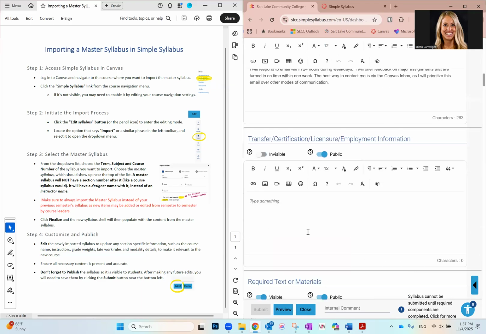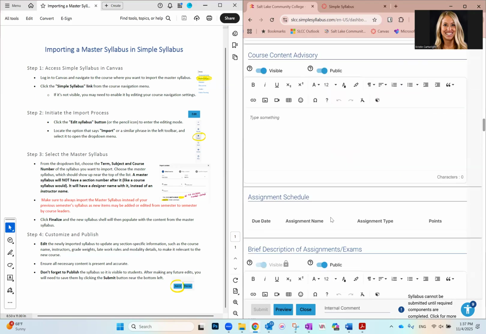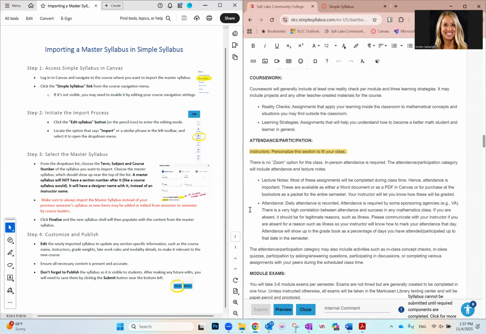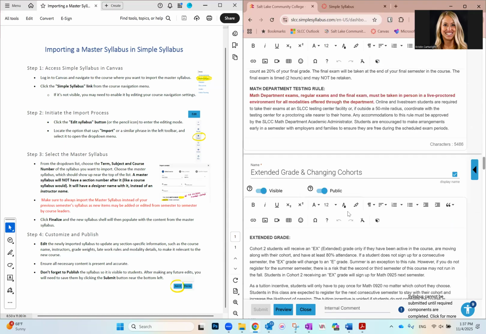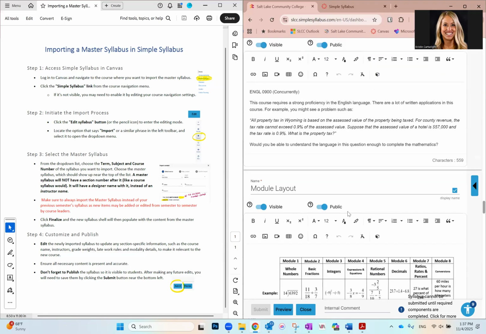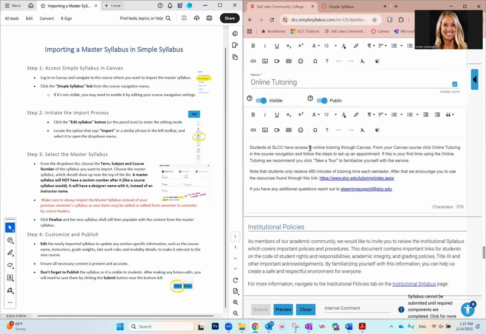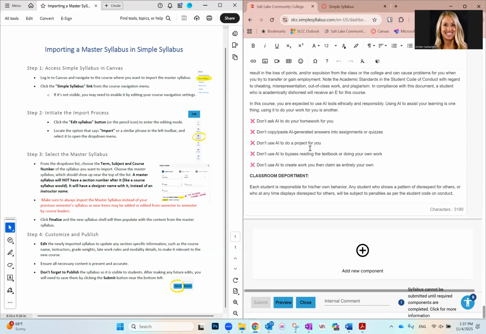As I look through it, you can see that I have the calculator policy now in there. I have a brief description of my assignments in this one. Anything that's highlighted is specifically hidden so that you can personalize it to your own class. Late work, missed work, what's your policy on that? After you go ahead and adjust and edit all of those things, you're going to hit the submit button, and that should publish it for your course.